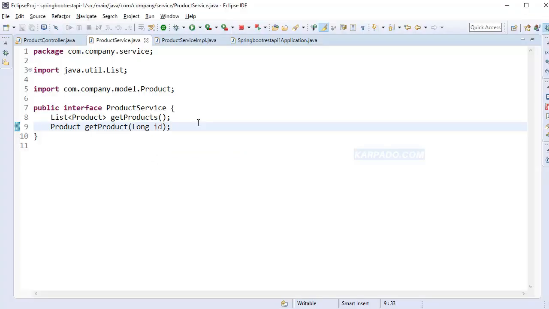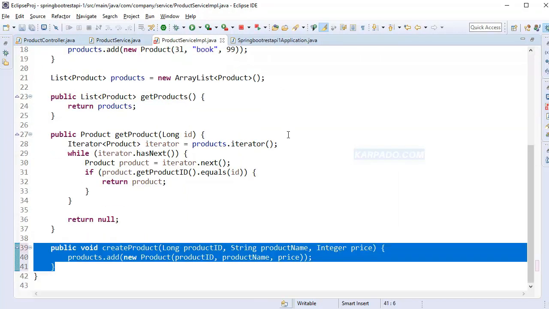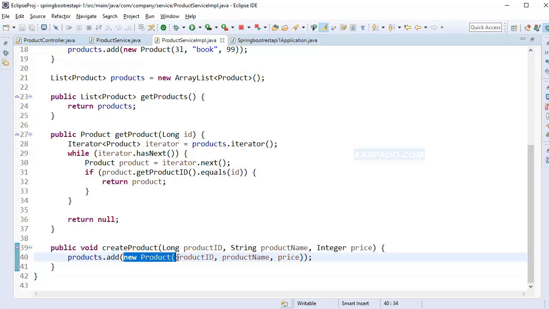Let's take a look at how we can create a resource with a POST request. First, let's create a method in our interface, and here it is. It's not going to return anything, but it's going to take in these parameters which will help us create a product. And here is the implementation for the same. All I'm trying to do is to add a new product by taking in all those arguments.